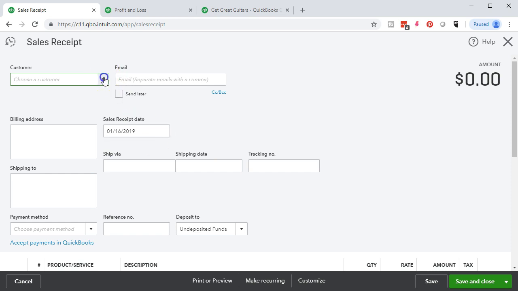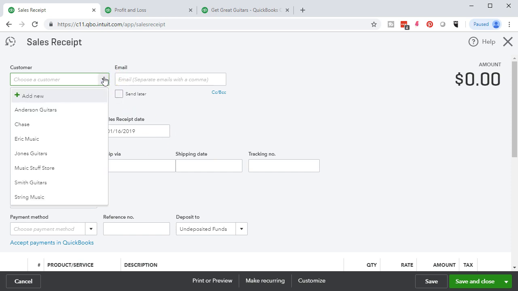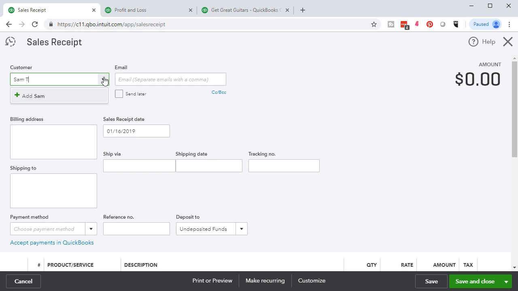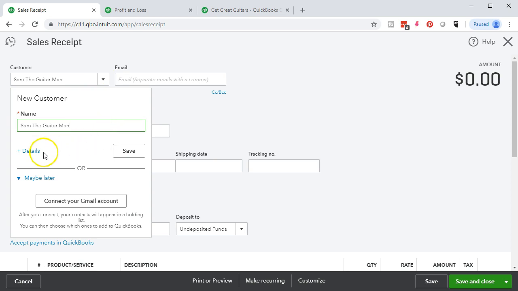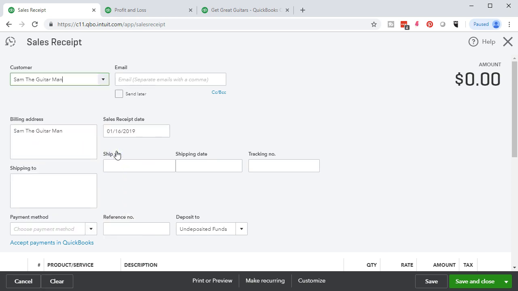We're going to say that the customer is going to be Sam the Guitar Man. We don't have that here yet, so we're going to add it by just typing it in, Sam the Guitar Man. So we're going to add that and just say tab. Because this is a customer, we probably would want to add more detail, any kind of information that Sam would like to give us for contact information, we'd like to put you on our mailing list and whatnot. We can do so and have that information here, but we're just going to save the name in order to collect the payment at this time.